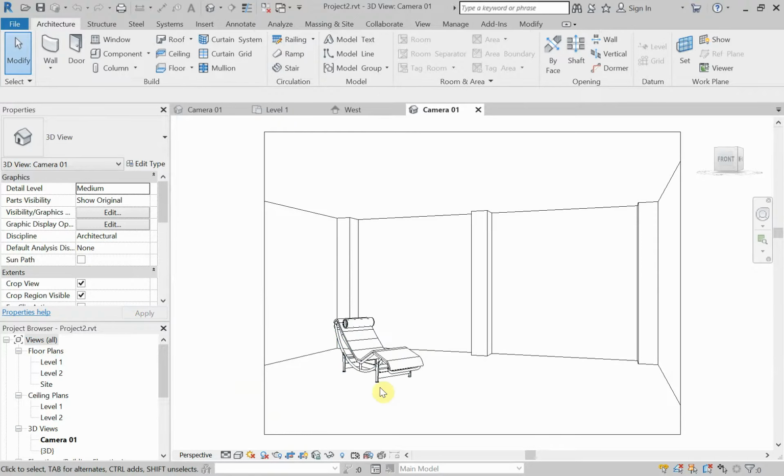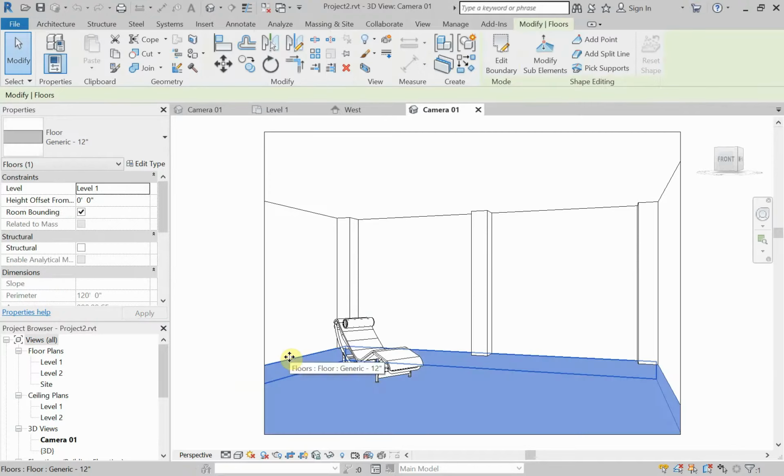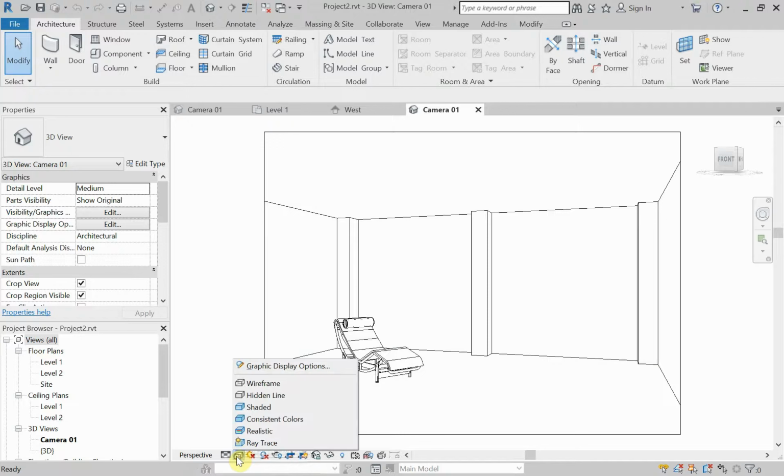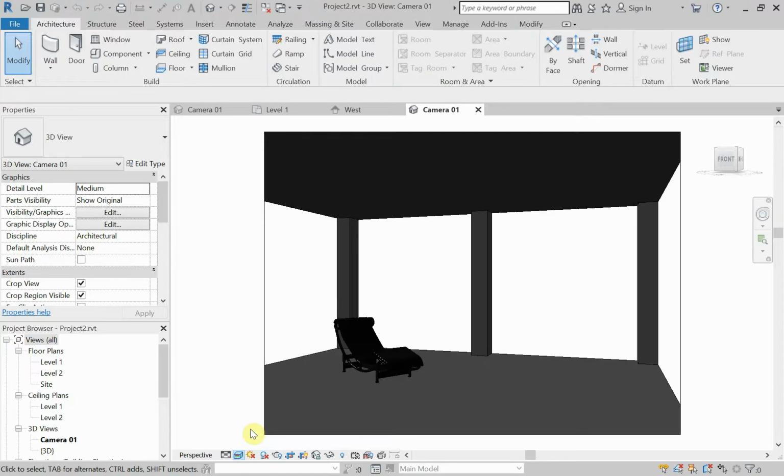So let's go ahead and start with the floor. We're going to turn this floor into a wood flooring. When we're working in Revit on materials, we want to change our display style, or visual style, to realistic. That's going to allow us to see the actual materials that we apply. We don't have any applied at the moment.